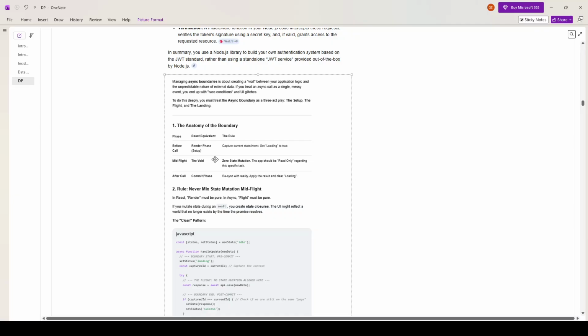So just like with atomicity and concurrency concepts, the middle part, the execution part, is always read only, so that you can only have two possible states, before or after. After call, commit phase: resync with reality, apply the result, and clear loading.